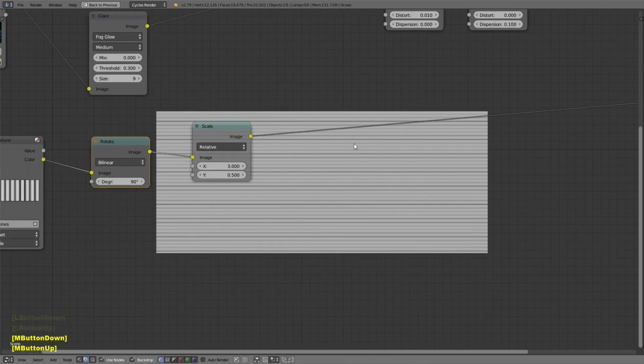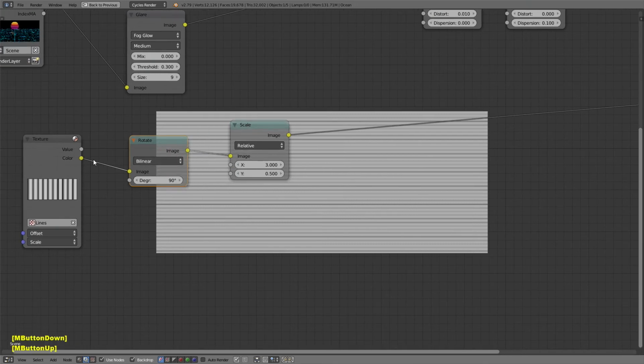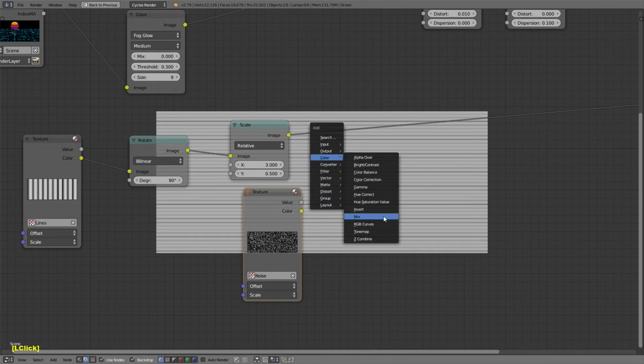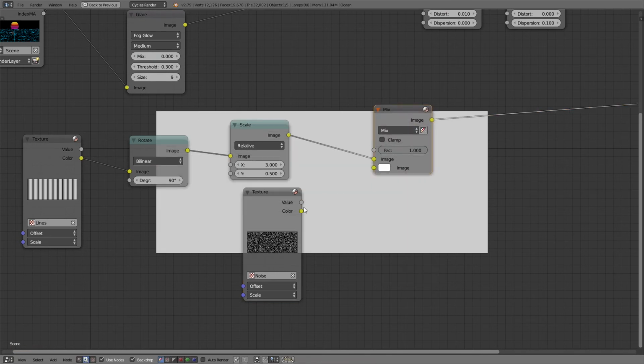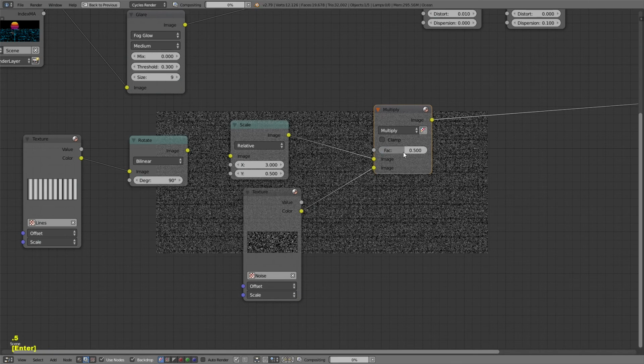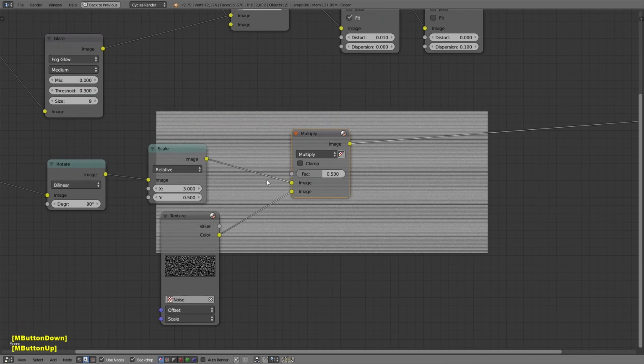So now we got all our scan lines. But now what we want to do is take it to the next level. So we're going to duplicate the texture, Shift D, and we're going to change it from lines to noise. And then all we're going to do is with Shift A, add a color mix, and mix the noise on top of the lines. We'll change the mix type to multiply, and we'll just turn it down a bit by changing the factor to like 0.5. So now we have our scan lines with some noise, just like a kind of old TV would.